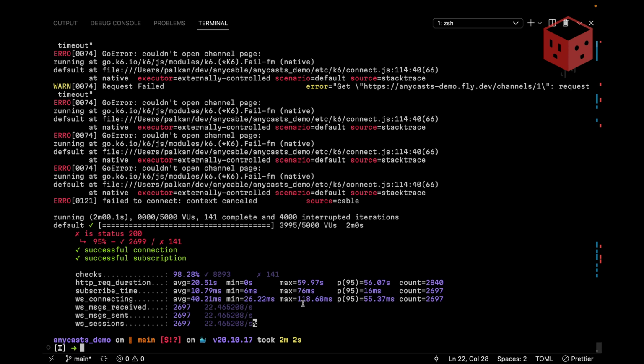The timing is amazing. So the max is 100 milliseconds. If you remember, the results for Action Cable were like average was about like that, and it was seconds for max and P95. So subscription time is also perfect, and yeah, we see that HTTP failed a few times.